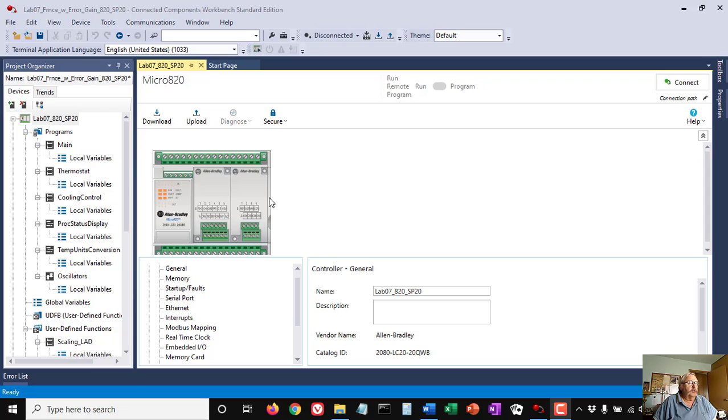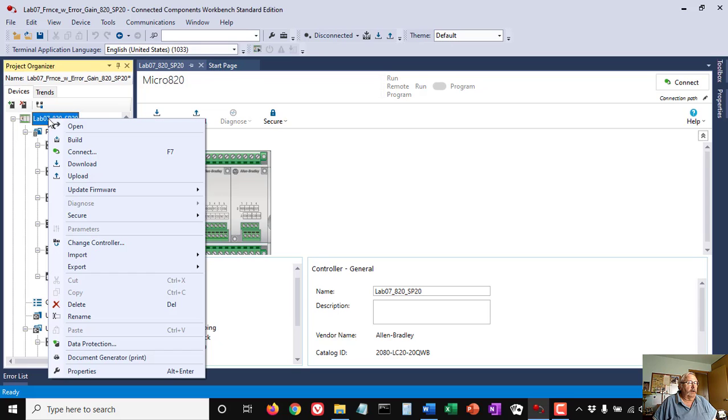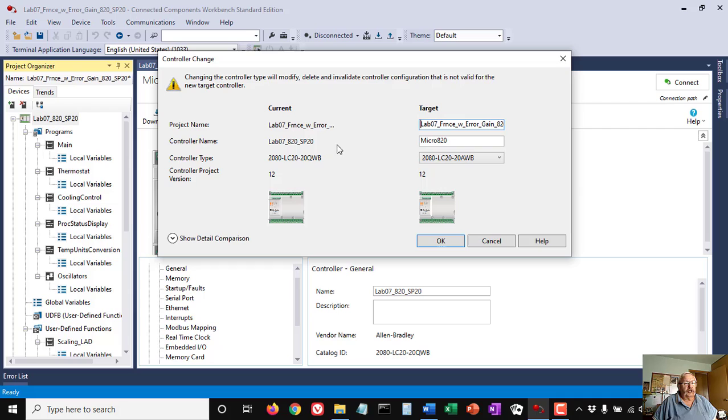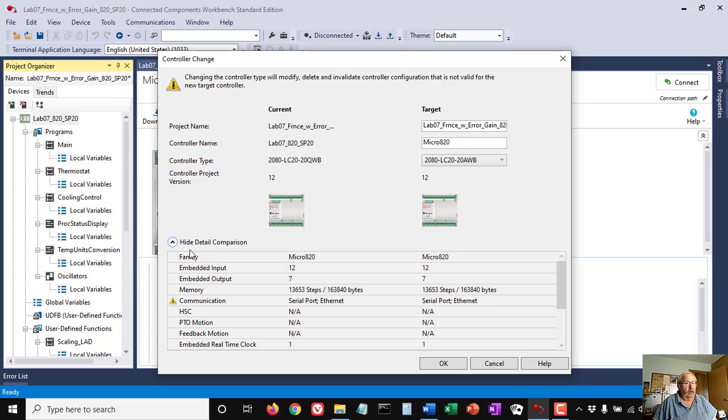So in order to change the processor, we come over to our project organizer, and right at the top level, this is the processor level, we're going to right click on there and say change controller. And we get this controller change dialog, and it shows me what my current controller is. I can also get more details if I want them. And it's asking me what my target controller is. In other words, what do I want to change this controller to?